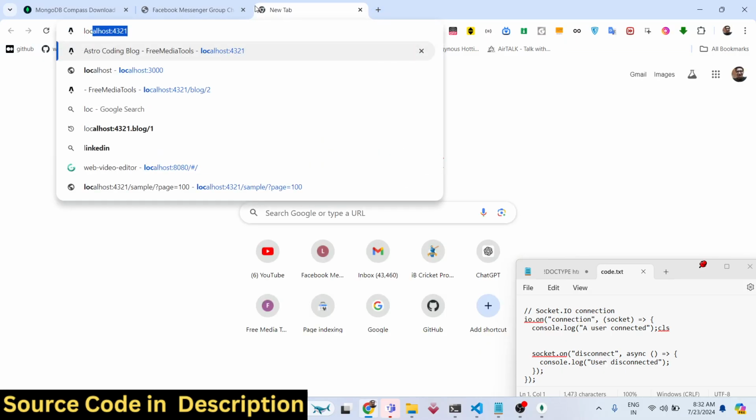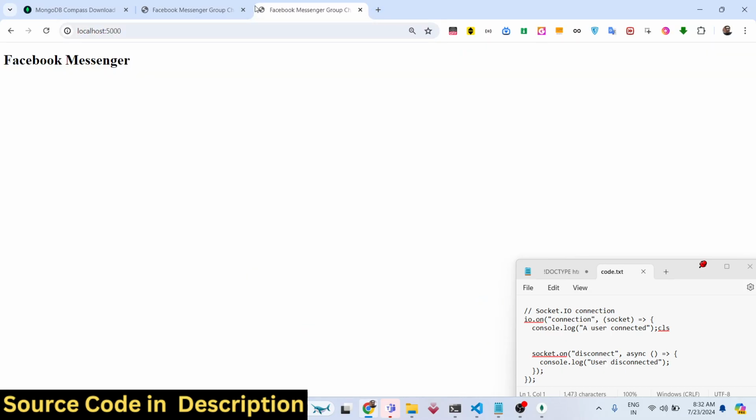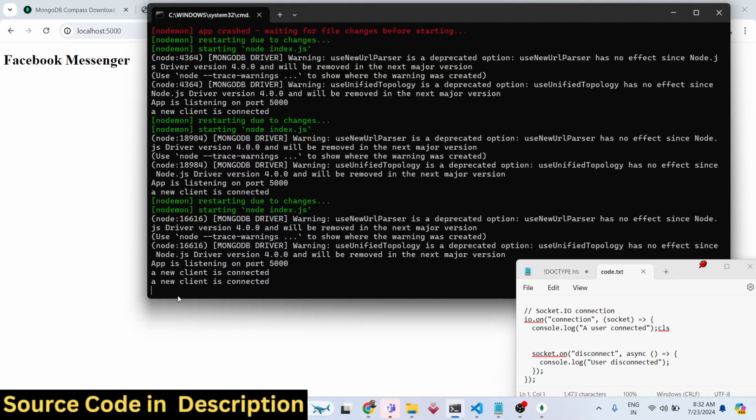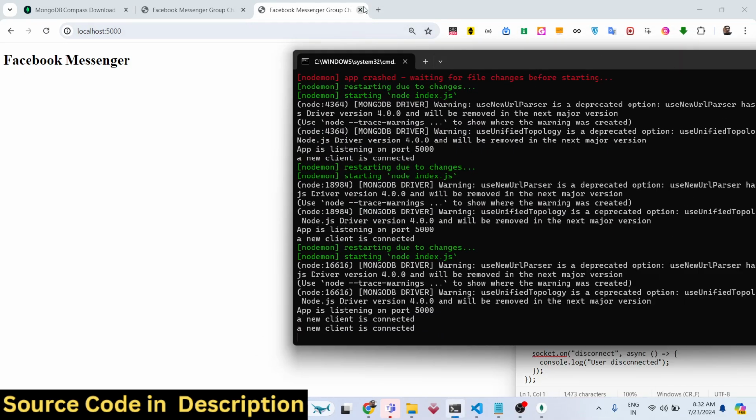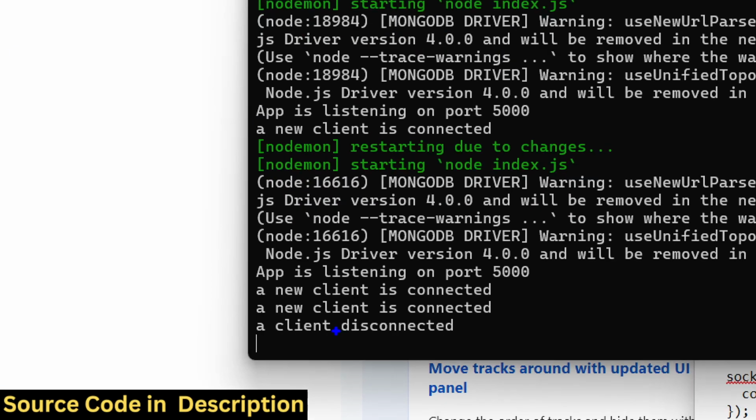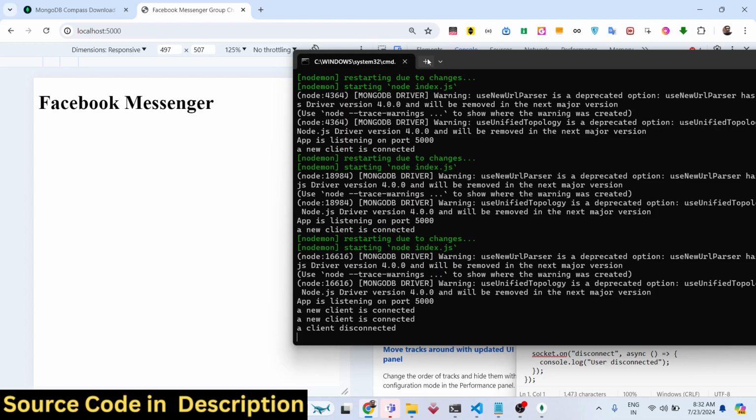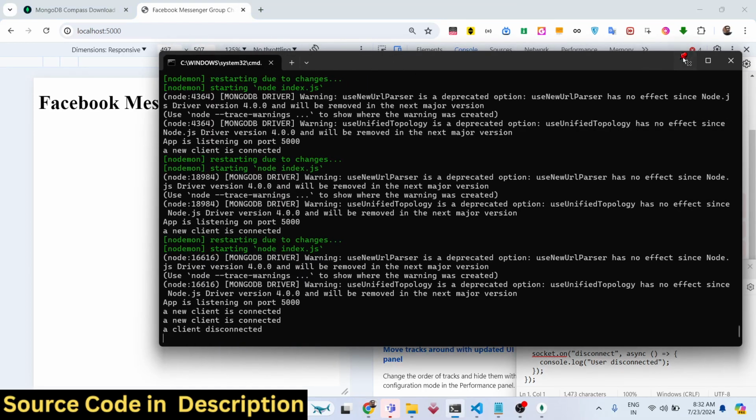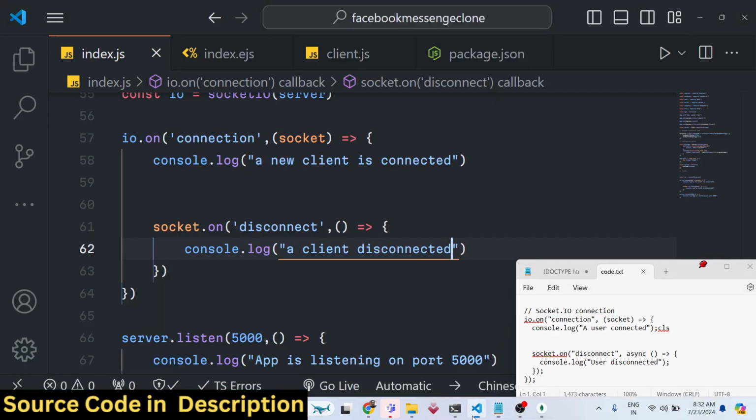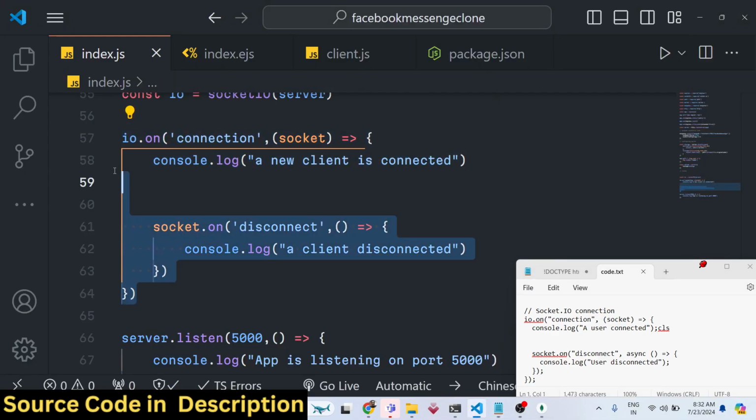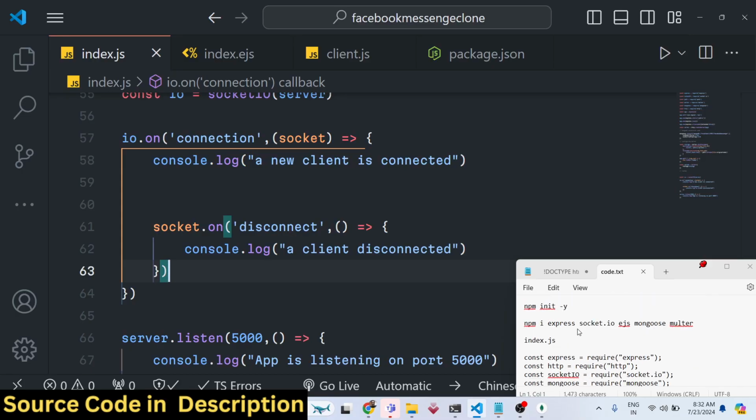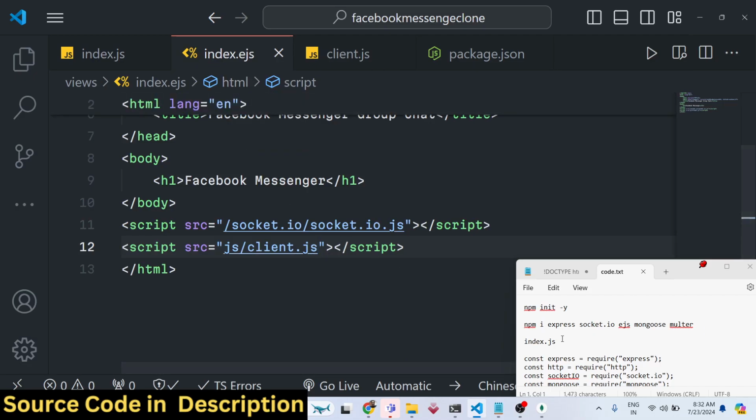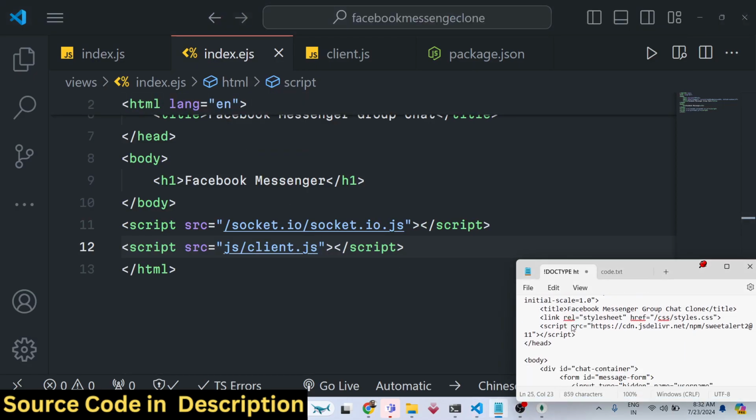Again, if someone opens the browser for the second time, it will treat it as a new client. You will see two messages are there. Now if I close this, you will now see a client disconnected. This is bidirectional communication happening between the client and the server using socket.io, and using this communication we will build our chatting application. So now in the next section, or I can develop the interface in this section itself.